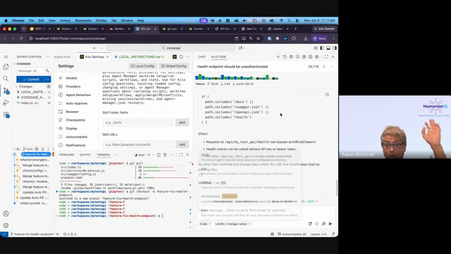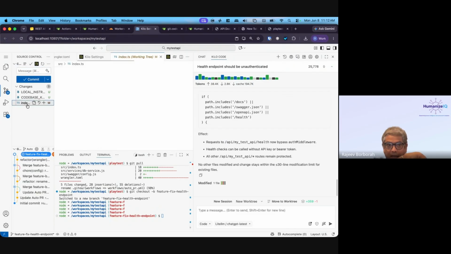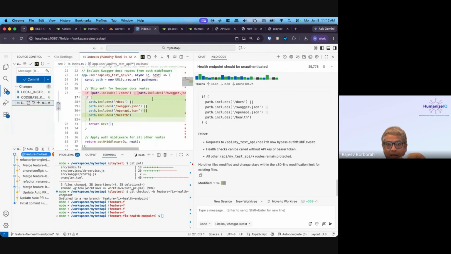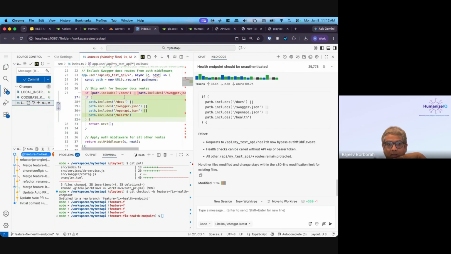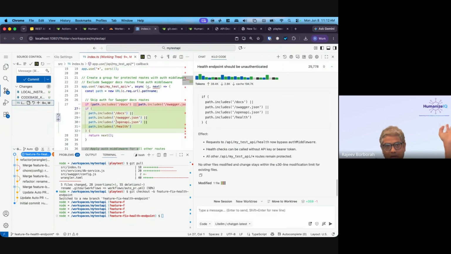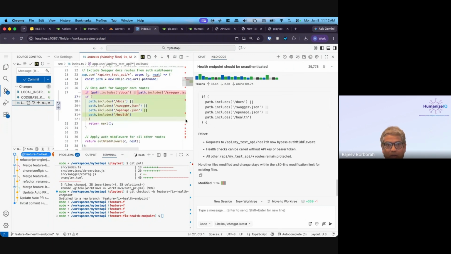So very useful modes. Anyway, I think it has done the thing. Let's look at it. It tells me what it did, and I can look at it, and it says that the path includes this, skip for Swagger. Okay, so it is adding this path, one of the paths which is being skipped for authentication.